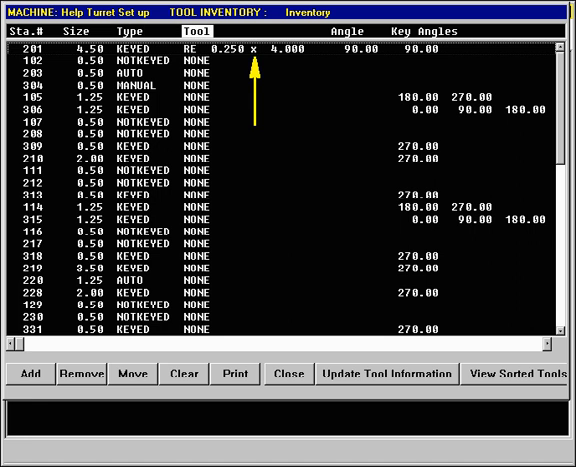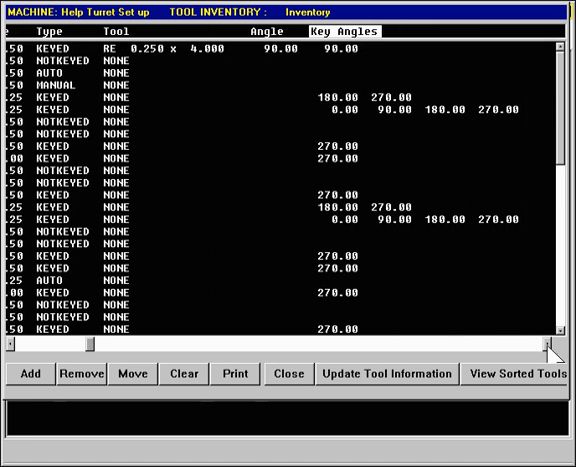The tool column displays the tool assigned to that station, or the word None if no tool is assigned. The angle column is the angle the tool is set to, and next is the keyed angles on the turret station itself. If the station type is not keyed or auto, you won't see any keyed angles.